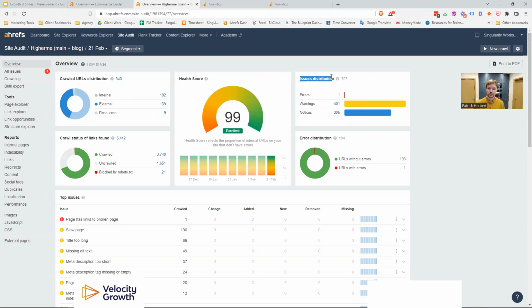You can see the issues that it's got. Issues distribution, 707 issues. 1 is an error. 401 of them are warnings, and 305 are notices, right? So what I was saying before is you want to focus on these errors, reduce those down. We're at 99 because we've got only one error, but you can see we've got a lot of warnings and notices, which we've ignored to this point, right? These warnings and notices are helpful things you should be thinking about for SEO, but they're not things that you need to laser focus in on straight away.